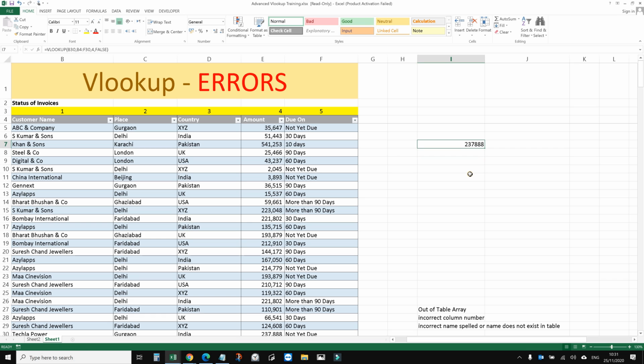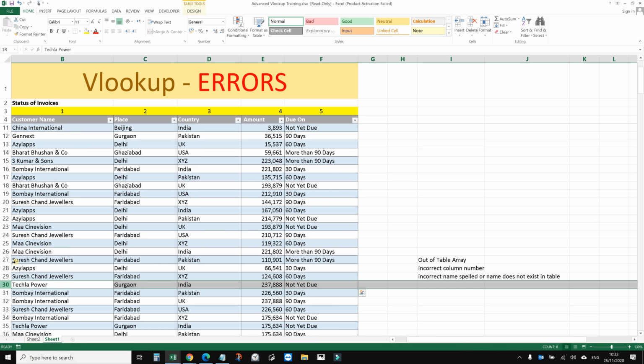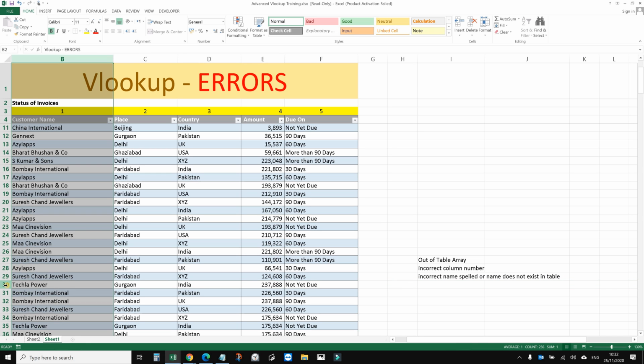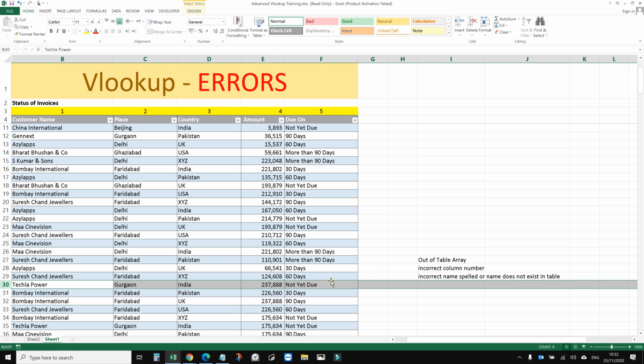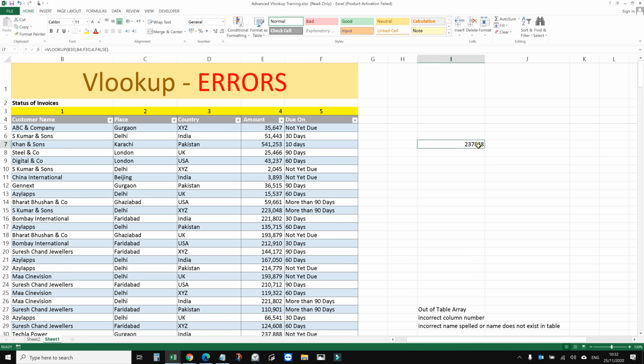Let's see what happens when I hit enter now. There you go, we have the answer here: 237888 at B30, this is B and this is 30, and the answer is 237888. This basically tells us that our error was about the table array we had selected. We had asked VLOOKUP to look into it for the value, but it didn't find it because we did not specify the proper table range. So there you go, that's how it works.